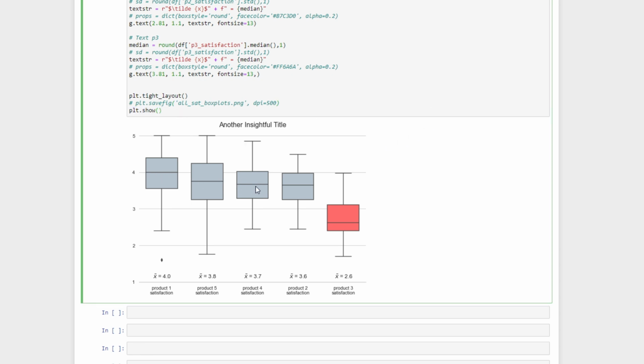And here we see that now it's a little easier to read. We have our box plots in descending order based on the median. We have the median values, and we're drawing the attention of our viewer to this box here, and it's in red to say, warning, hey, look at this. This product has a really low value. And that's how to create box plots using Python and Seaborn.